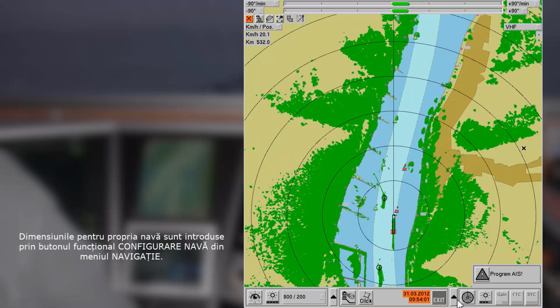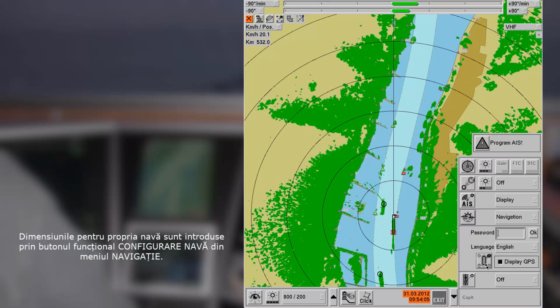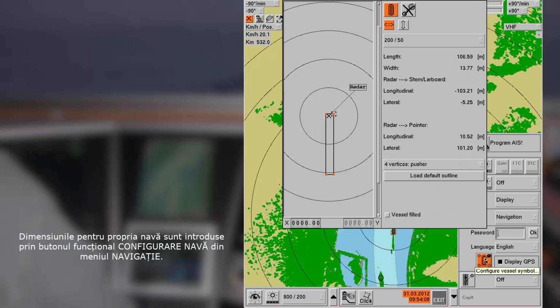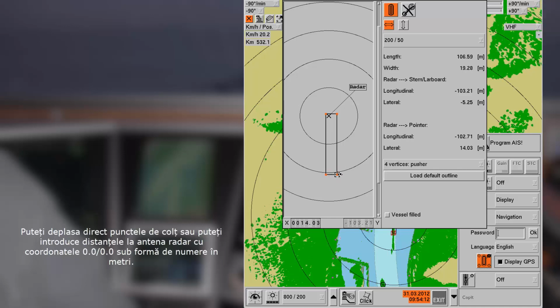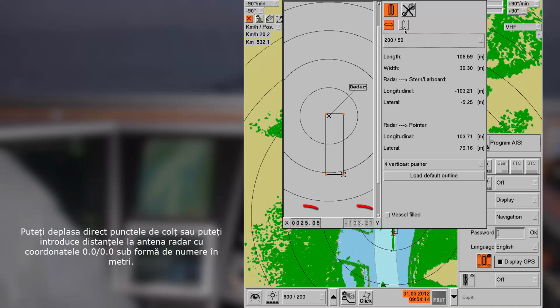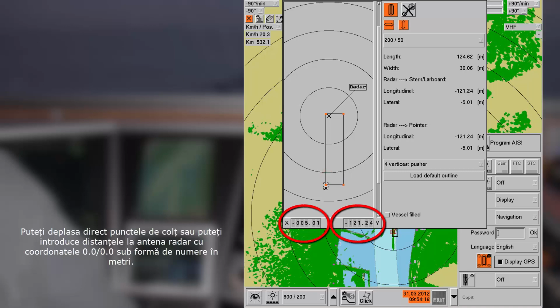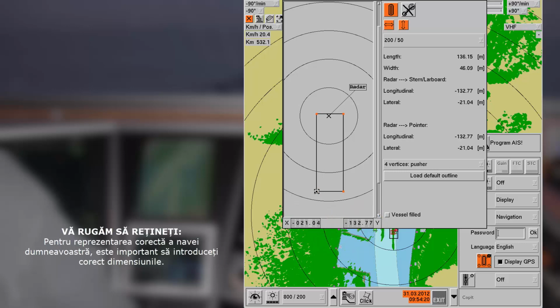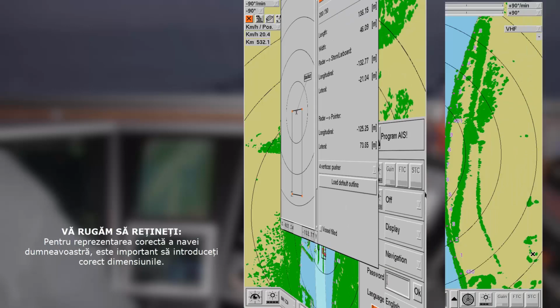You can adapt the values for the dimensions of your own ship in the menu Navigation, clicking the function button Configuration. You can either move each vertex by drag and drop or enter them manually. The values are given relative to the radar antenna, which has the coordinates 0, 0. Please be sure to enter the measurements precisely here to transmit correct data by AIS.